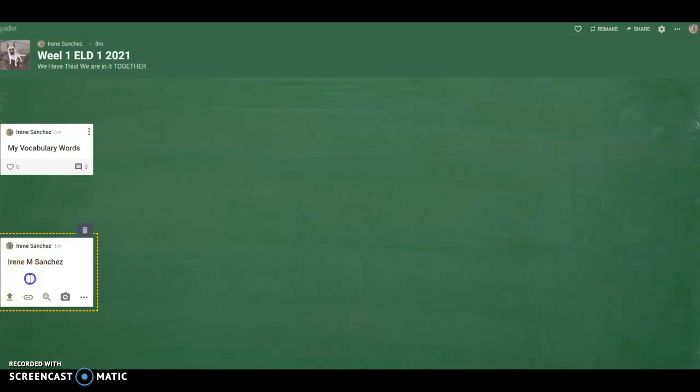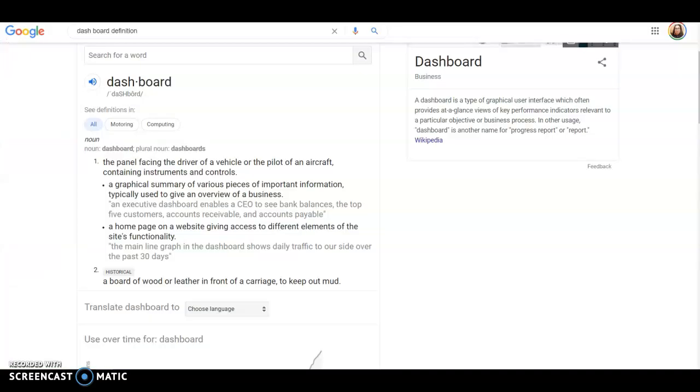Now, if you have not registered for Padlet, I need you to type in your full name first. I need you to type in the word that you were assigned. So let's say I assigned the word dashboard to you. You're going to type in the word. Now you have to go look for the definition. So you can open up another tab on your computer, and you will find it very easily, just put dashboard definition.